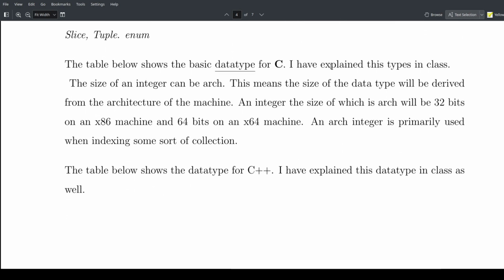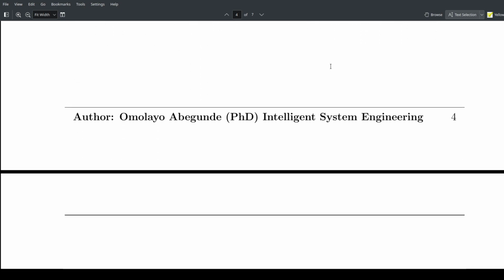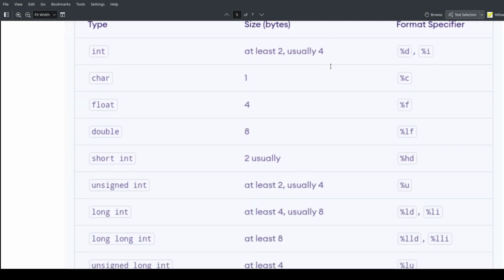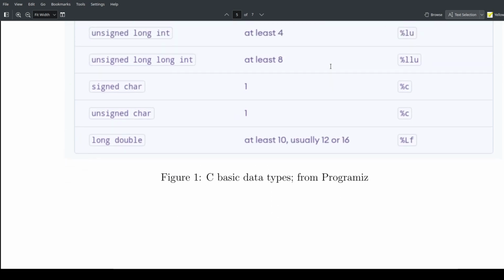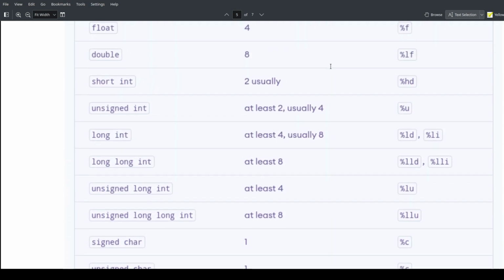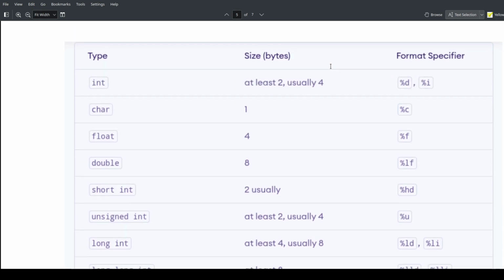Let's look at some types. I got this from Programmings online. I think he explained the 2 bits. Both of these are used in C and C++. You can see int has 4 bytes here, usually 4 bytes. Char is 1 byte, that is 8 bits. Float is 4 bytes, same thing. Double is 8 bytes, that is 64 bits. Short int, you can see this type.